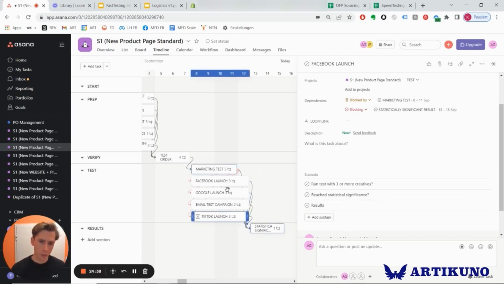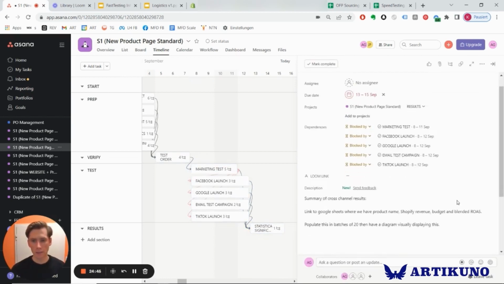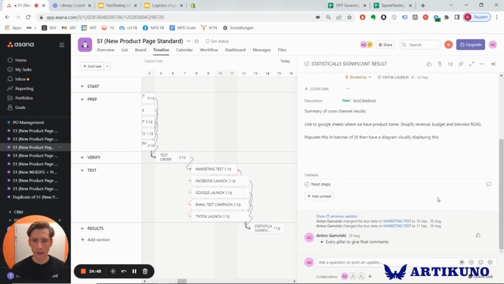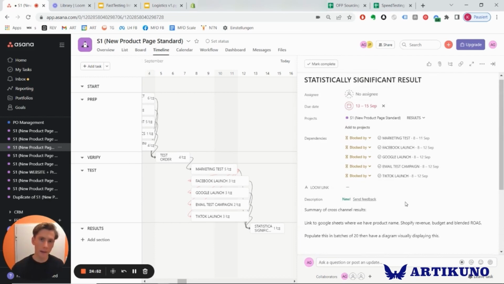Now, if you do that for 2 or more campaigns, 2 or more channels and all different campaigns and enough creatives, then finally you have the statistically significant result. And then there's next steps. Next steps is obviously what you do with that. I think what you should think about is coming up with a system like this for yourself. How can you be super efficient with running tests?